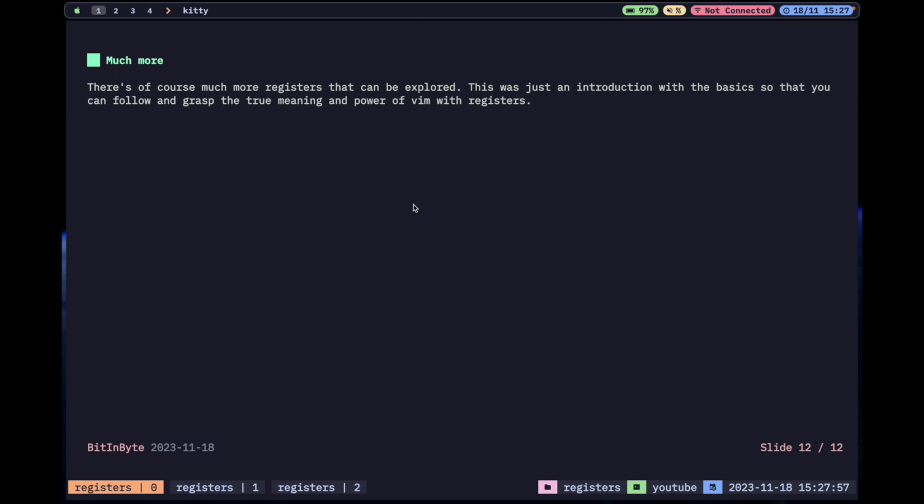And yeah, there's much more. There's of course many more registers that can be explored. This was just an introduction with the basics so that you can follow and grasp the true meaning and power of Vim with registers. Of course you can go to the documentation, or there's so much more information on the internet that we can find about more registers and what you can do with them, more use cases and more advanced things.